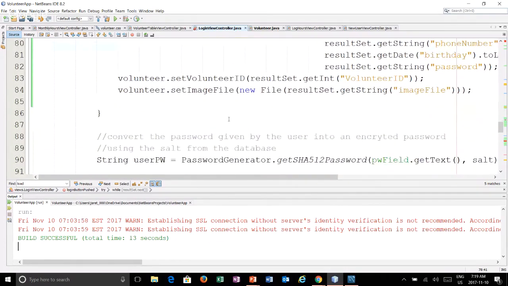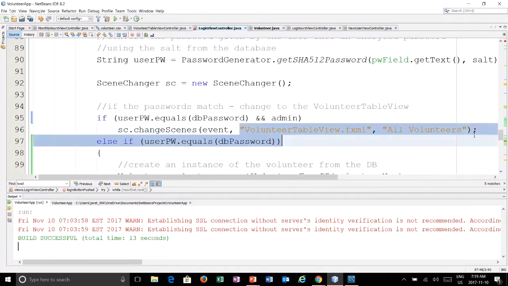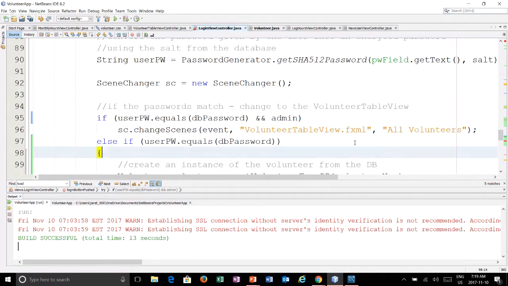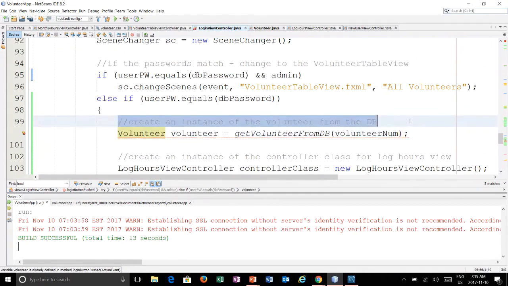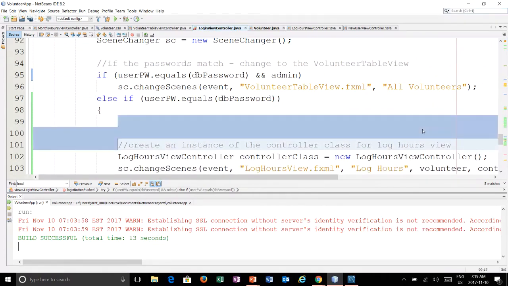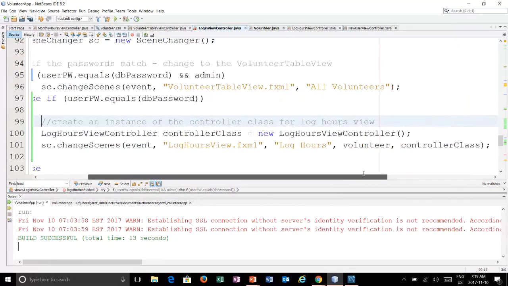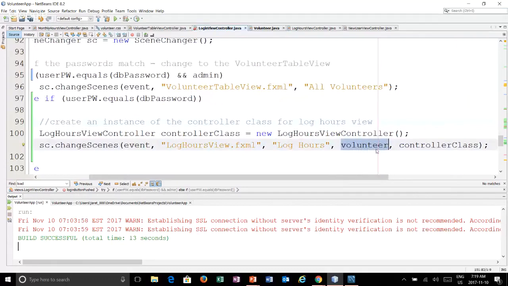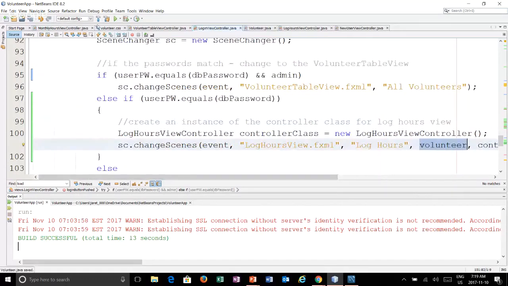And then when we come down here, if the passwords match and they're an admin, we can change scenes to this volunteer table view. And if they're not, we've already created our volunteer. We already have them initialized here, and we can pass them into our log hours view controller. So let's give this a try.